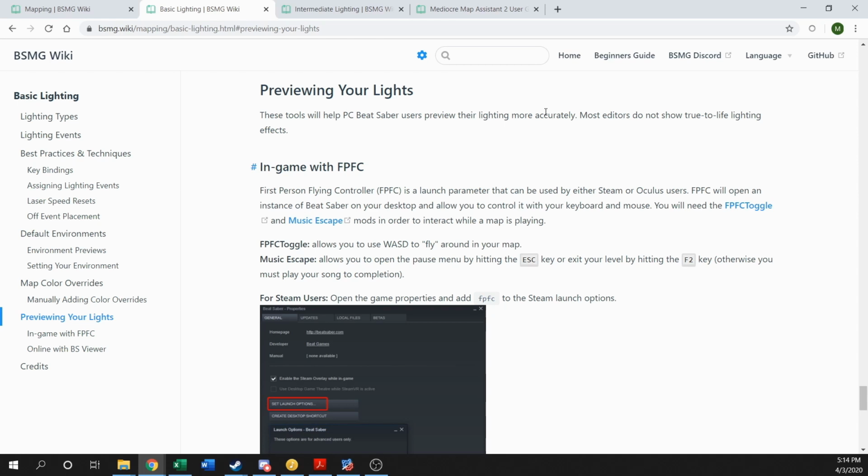You basically just launch the game and then go right into watching your lights in the Beat Saber game on your desktop, and see what your lights will look like. However, in order to do this, there are a couple of steps you're going to need to do first. Namely, there are two mods you need to pick up. One is FPFC toggle, the other is music escape. FPFC toggle allows you to fly around and control the camera like you normally would, using W, A, S, and D, and then looking around with your mouse.